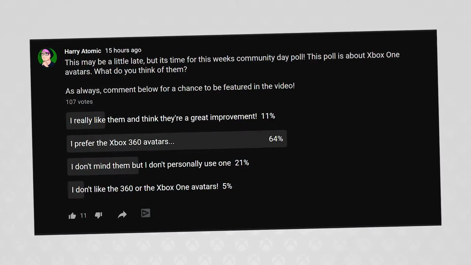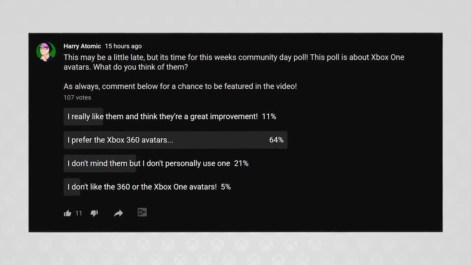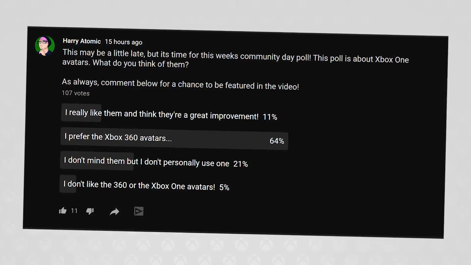And pretty much as I expected, a large majority of people, I think the biggest majority we've ever had on a Community Day so far, said that they prefer the Xbox 360 version of avatars, with a good fifth of people who voted saying that they just don't like avatars at all. But I think that pretty much overwhelmingly says that people generally don't like the Xbox One avatars, except for a small amount of people. Fight a good fight, go you.